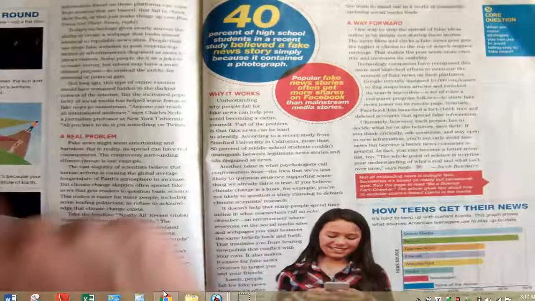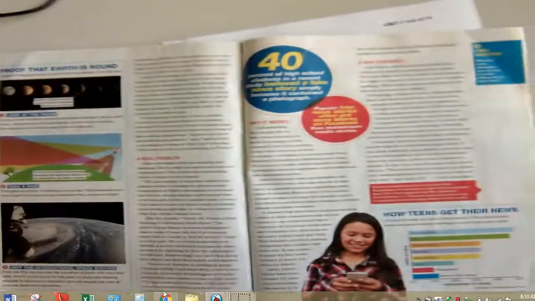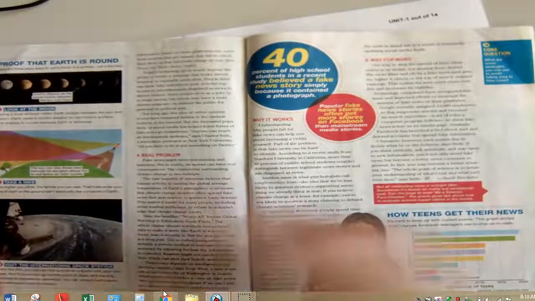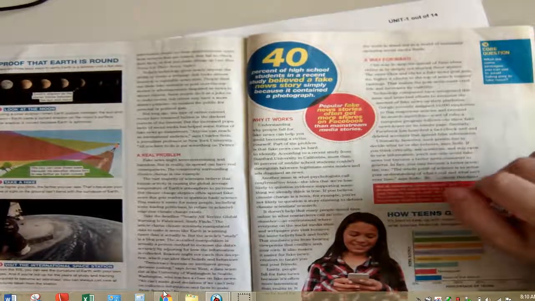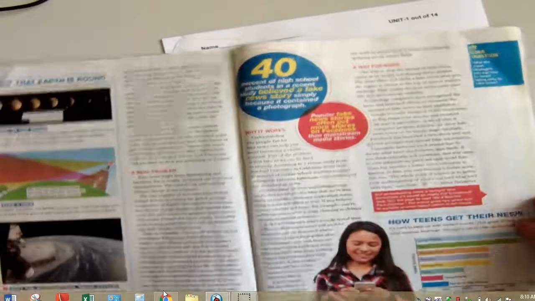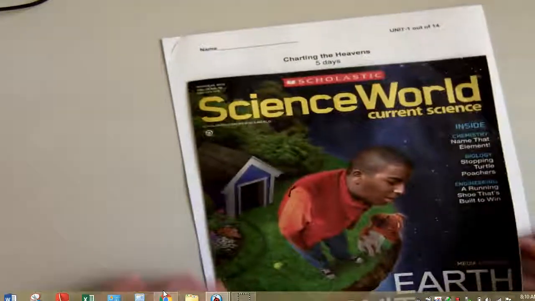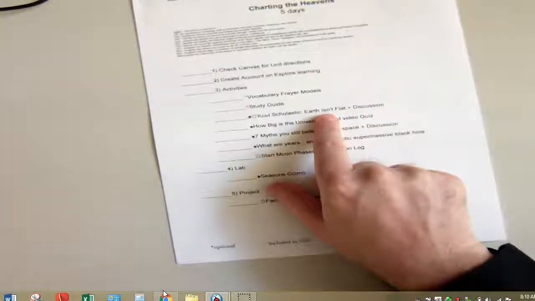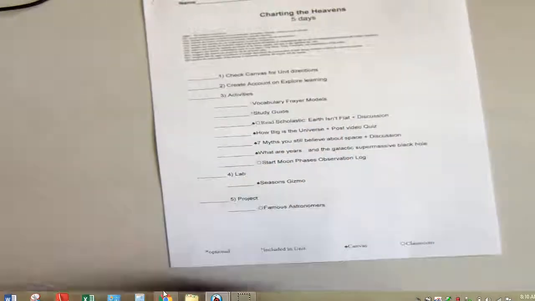16. Let's zoom out just a little bit. There we go. 16 and 17. Just those three. Keep it simple. If you want to read a little further, you can, but just those three, okay? So 15, 16, 17. This is the Scholastic magazine, and this is the title, Earth Isn't Flat, just like it says here. All right? So you'll read that, and then you're going to do the discussion.